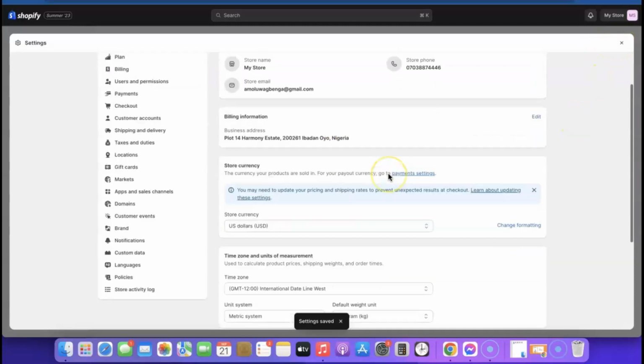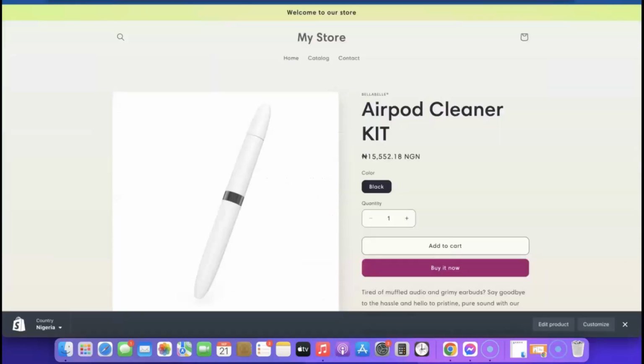All right, so I've just changed it, so you can now go back here. If you go back here, then refresh this. So let me quickly refresh this and see if the pricing is going to change. All right, so it has changed to dollar here, but I have to go back and change the pricing of the product so it can correspond.